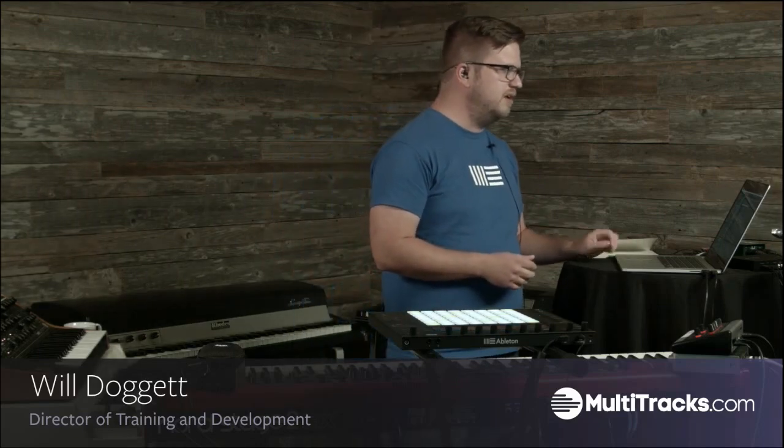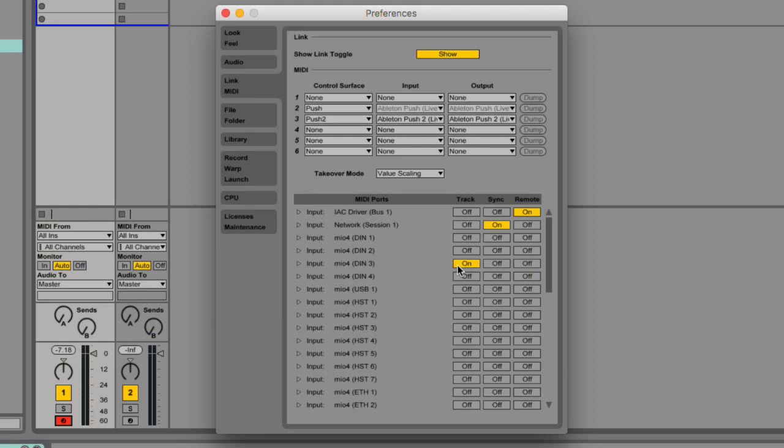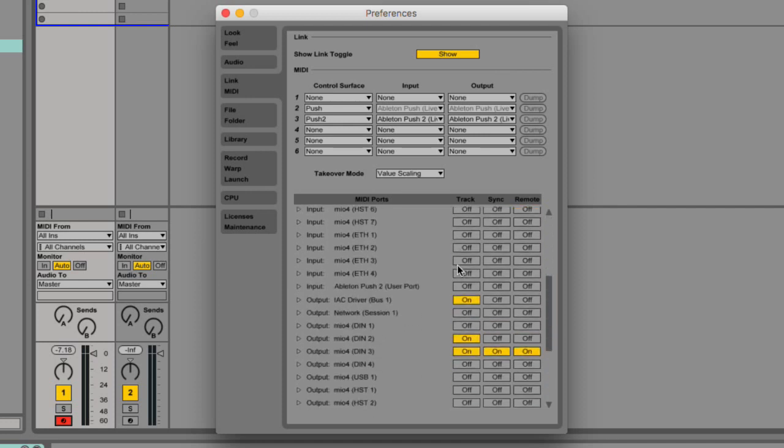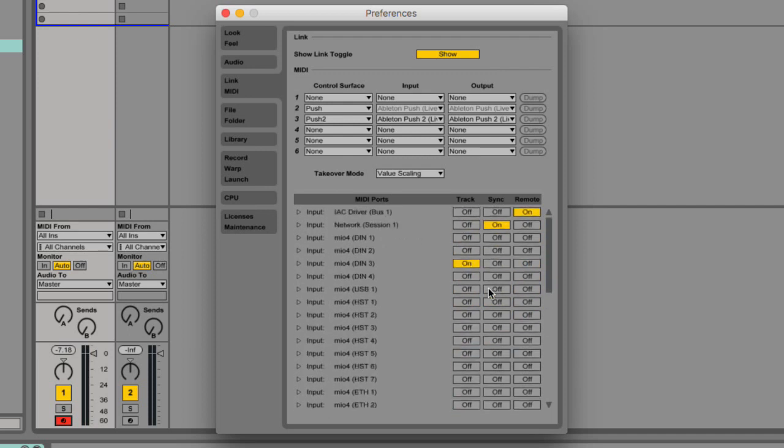So in this scenario, on my input, I have the Nord enabled for track. I have sync turned on for network. I must have been doing some sort of MIDI sync there. I'm not doing that right now. And the IAC driver, I have remote enabled so that I can do a stop track or something with IAC if I wanted. Now, if I wanted to send MIDI beat information, tempo information out to a guitar pedal, that's where on my outputs I would enable sync. So it's important to understand the difference between our MIDI inputs and our MIDI outputs.